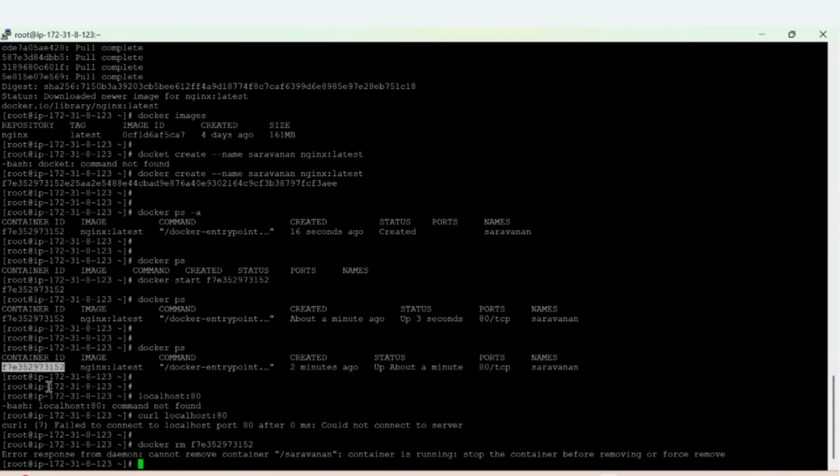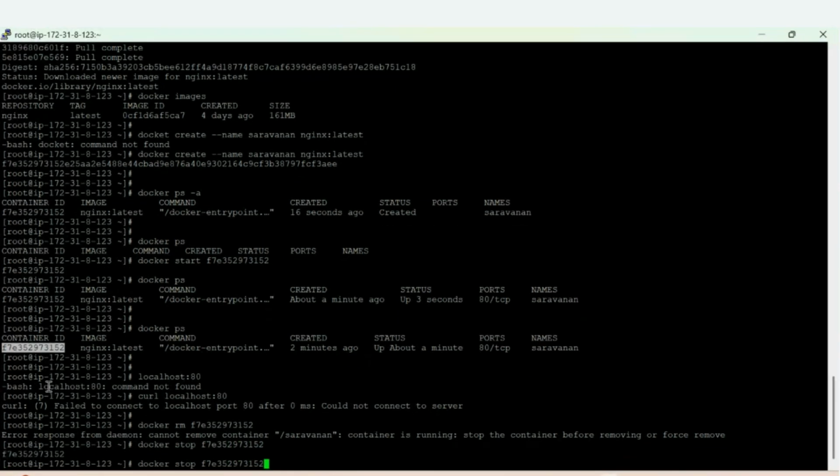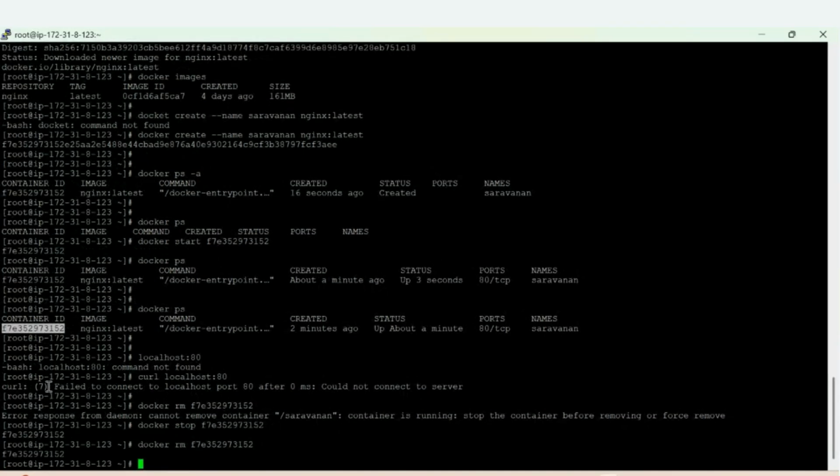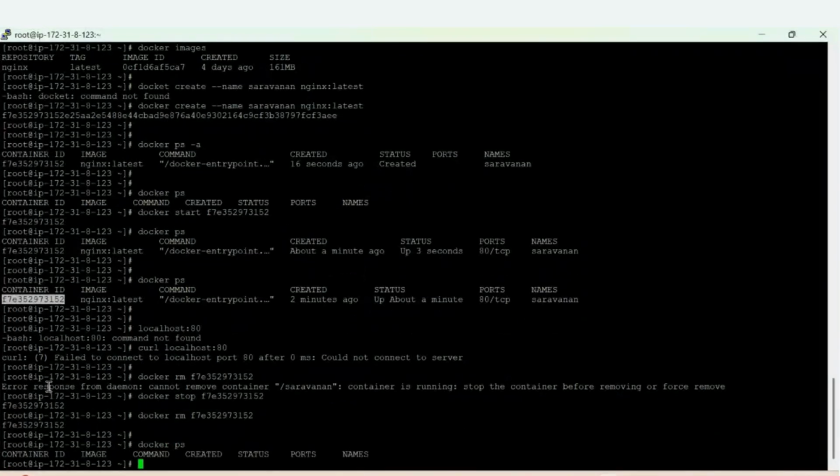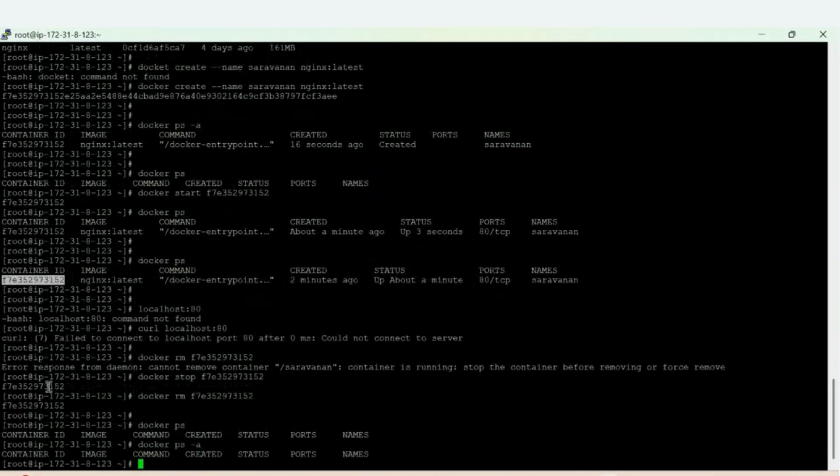Cannot remove. Currently it is running. Okay, so a running container you cannot directly delete. What you have to do is stop it. Stop the container, then only you can delete it. Okay, you have deleted. Now if I go and see docker ps, nothing is there. Docker ps -a, nothing is there because the container is not there.